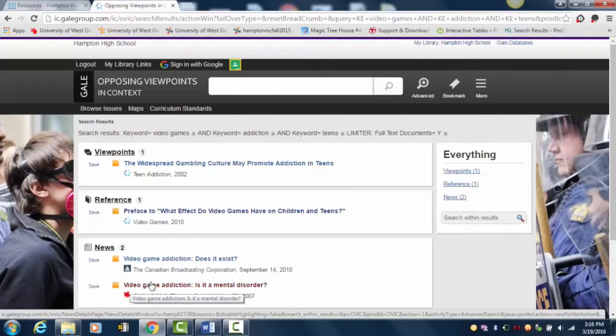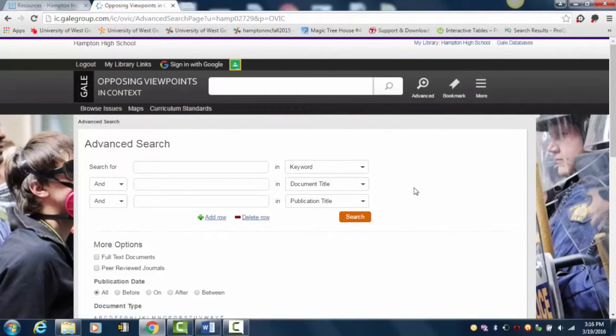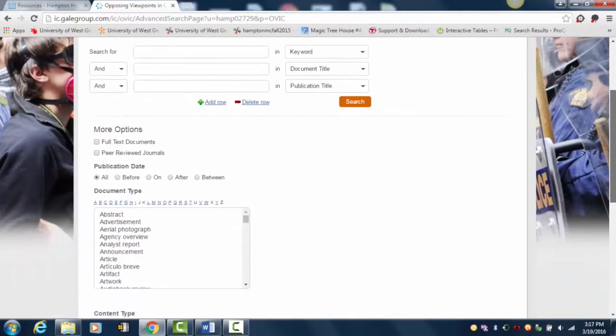So that's a simple basic tip of how to use advanced search, which is basically stringing a series of keywords together to help narrow down your topic. If we click advanced search again, we notice there's other options here. A simple way is to string a series of keywords together. That's one way to narrow down your topic. Other ways, if you scroll down, there's other options.